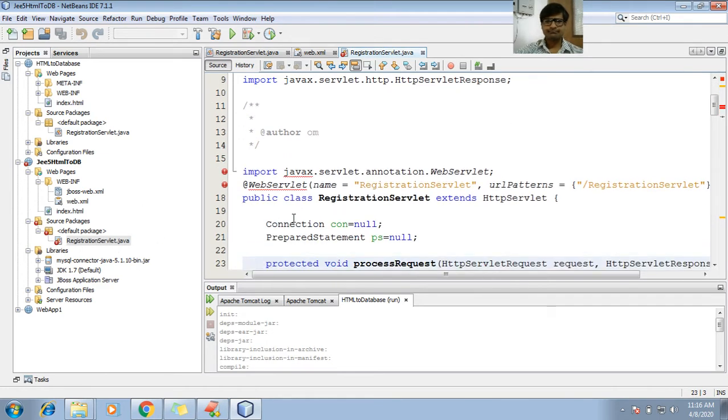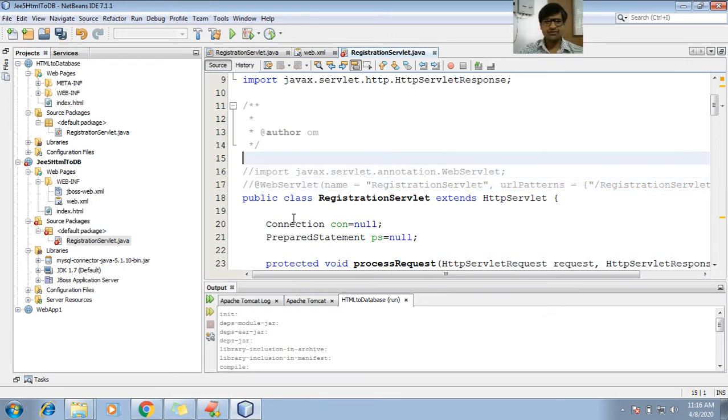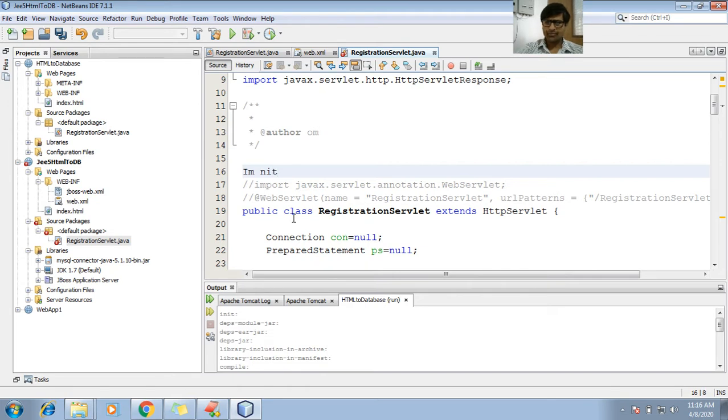So @WebServlet is not required, so here also not, because I'm using web.xml here, I'm not using the annotation. Let me add the comment. So I'm using JW5. Okay, so need to configure registration servlet in web.xml.